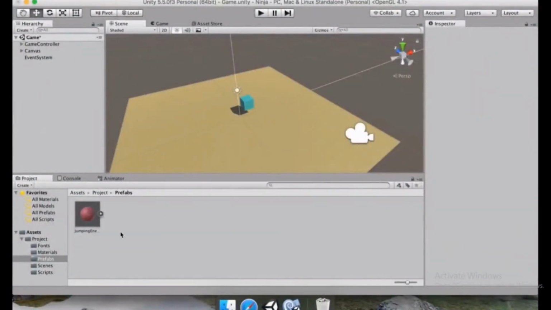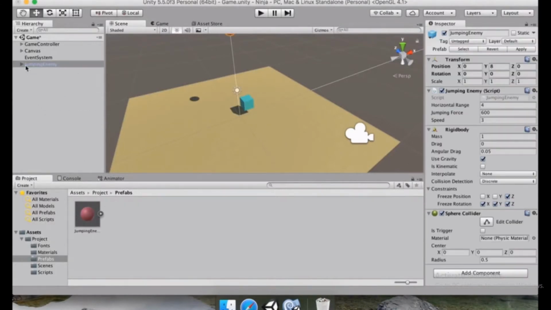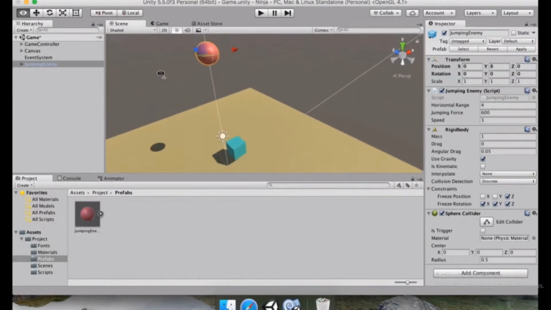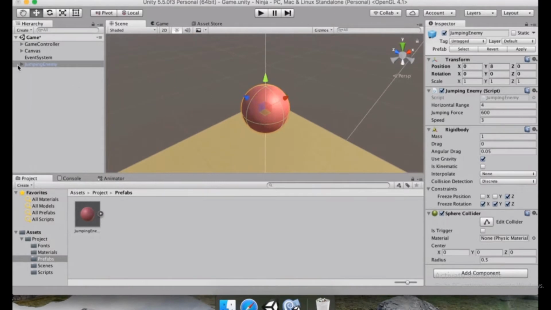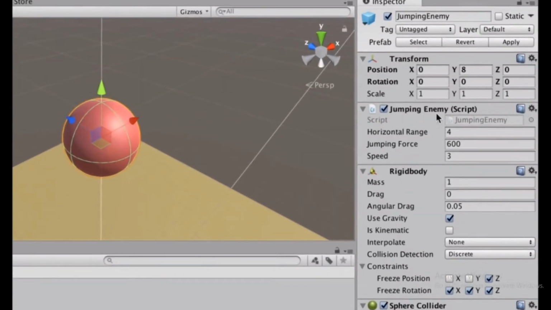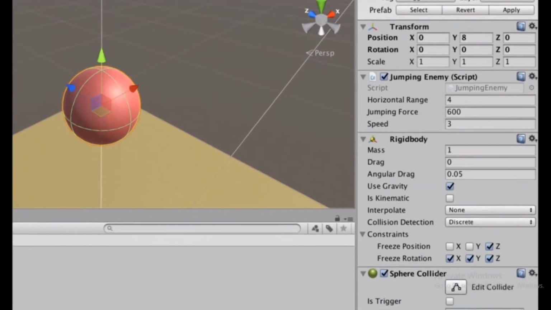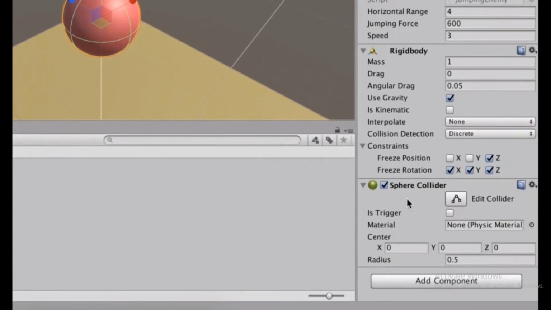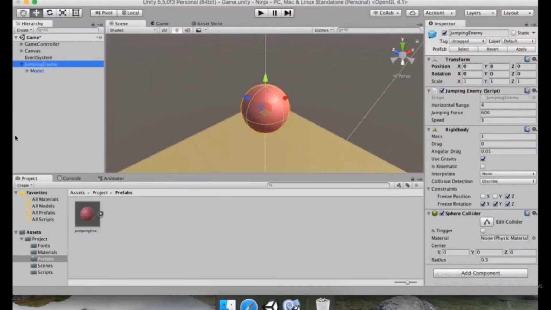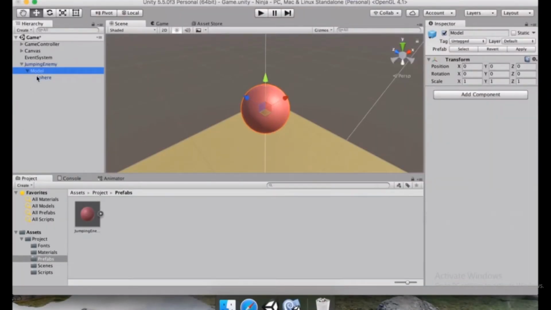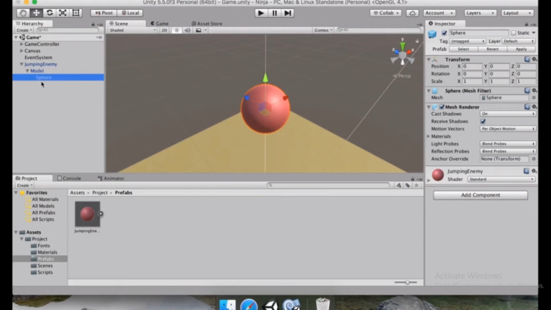We are now going to design the rolling enemy just like the jumping enemy. So just to remind how this works, if we drag the jumping enemy into the hierarchy, we can check how it is structured. We can see that it contains a transform component, the jumping enemy script, so we're going to make one for this new enemy. We have the rigid body, we have a sphere collider, and also in the hierarchy we have a model game object, and then just inside that game object we have the sphere.